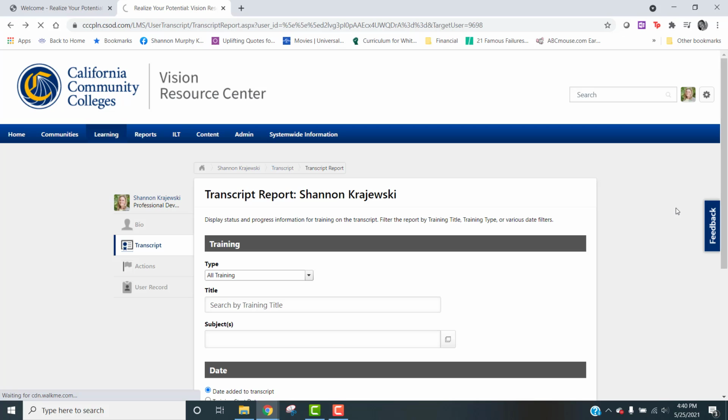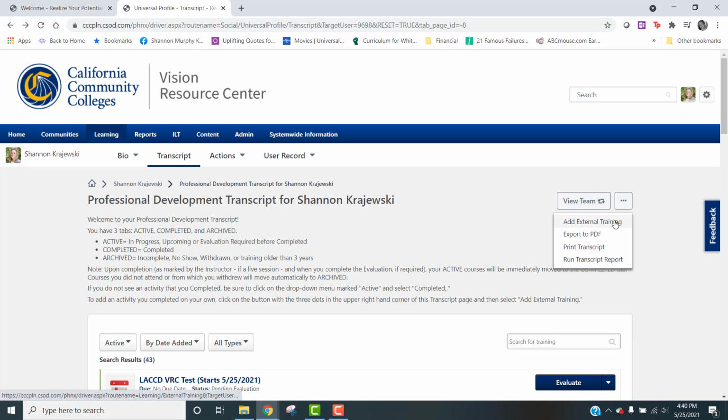From this same Options menu, you can also enter External Training, which will take you to the form where you can enter professional learning or flex activities that happen outside of the VRC. There's a separate video that includes details about using this form. If you're just looking to see how many hours of professional learning or flex time you've completed, you can hover over Reports and click on Dashboards. There's a separate video that reviews how to use the dashboards if you want more details.